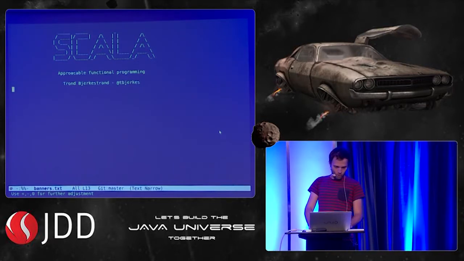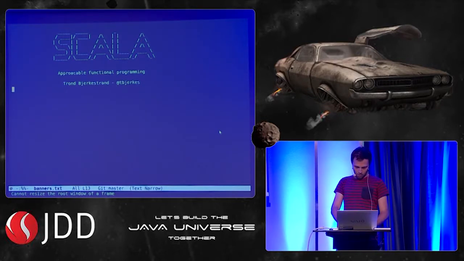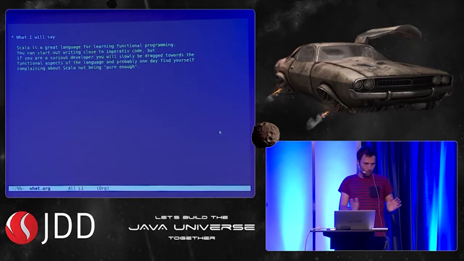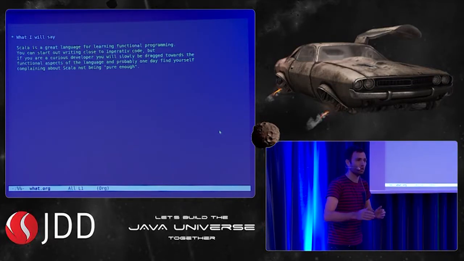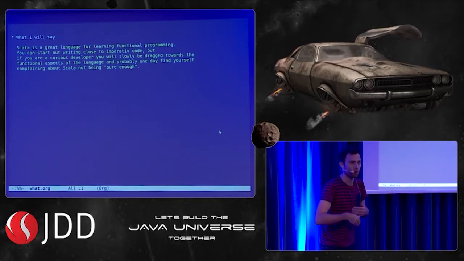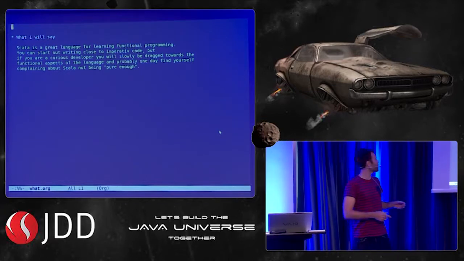So the thing that I'm going to do is to show you some code, and first of all, I'm going to tell you what I'm going to tell you. Somebody told me that you should first tell people what you're going to tell them, then tell it to them, and afterwards tell them what you told them. Okay? So this is what I'm going to tell you.